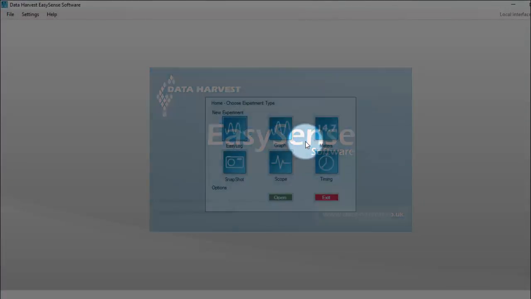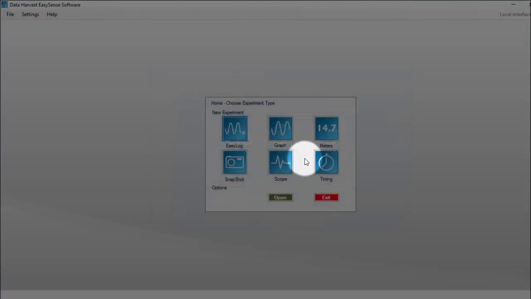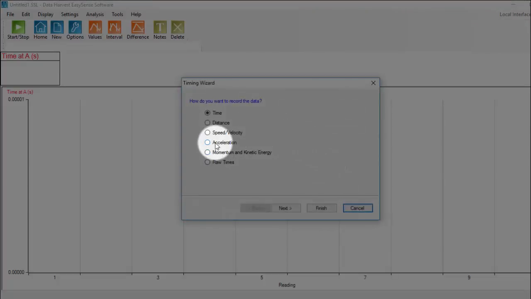Now on to looking at how we set up the software. So we open the software and we click on timing. Then we need to tell it that we're doing an acceleration, click on next. It by default will already have it as at A, so we can just go straight to next.